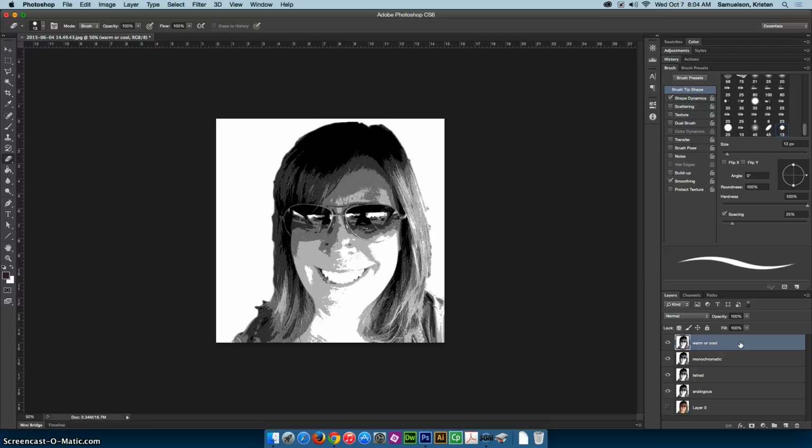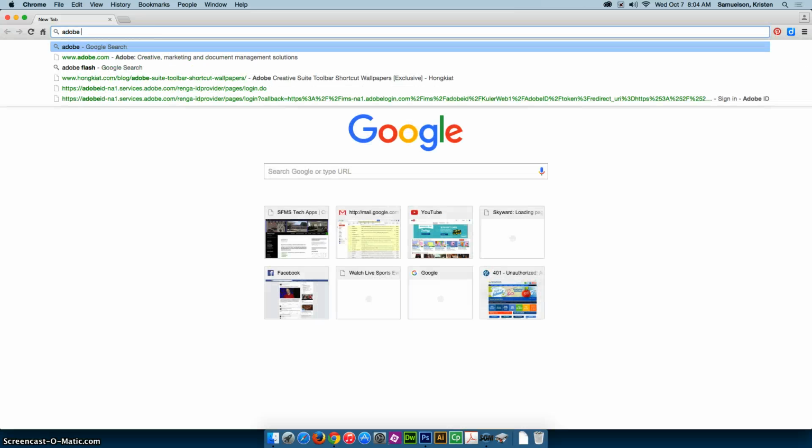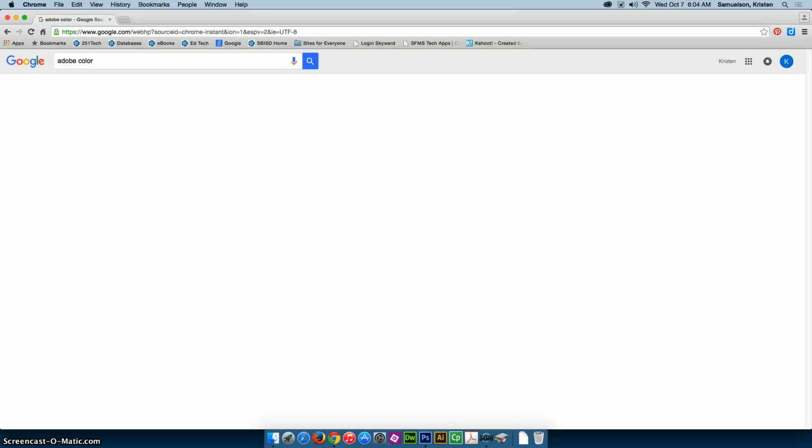This is where you're going to need to then open up a way to help you choose a color scheme, whether it's Adobe Color or something else. I'm going to choose Adobe Color. So I'm going to open that, and it's going to take me there.